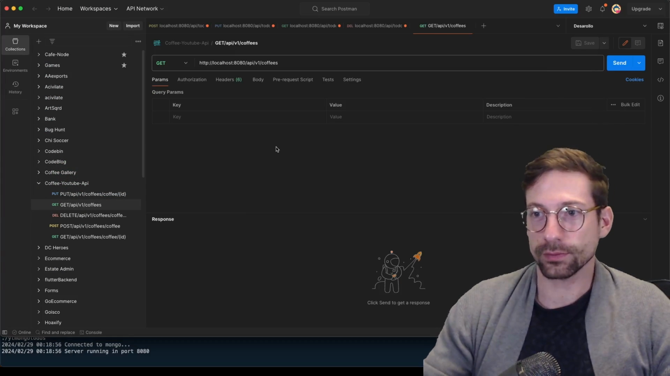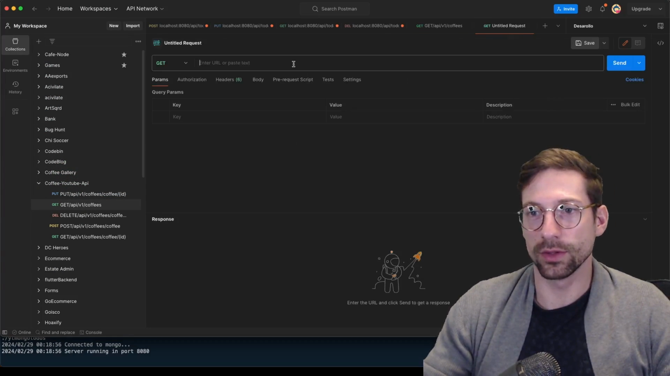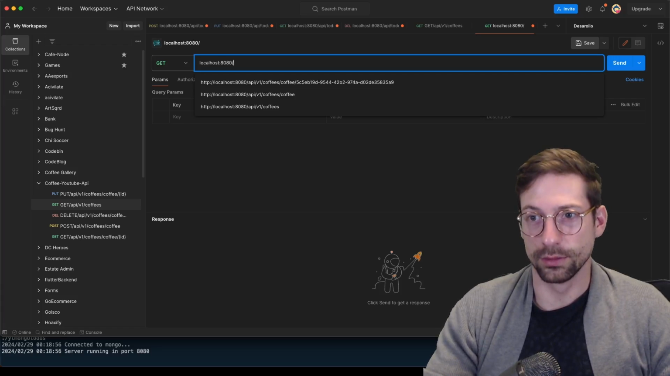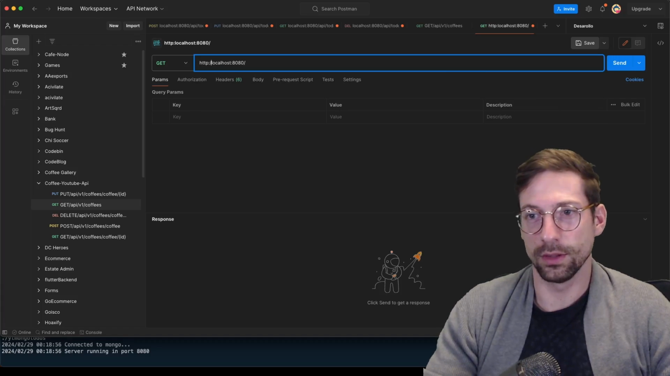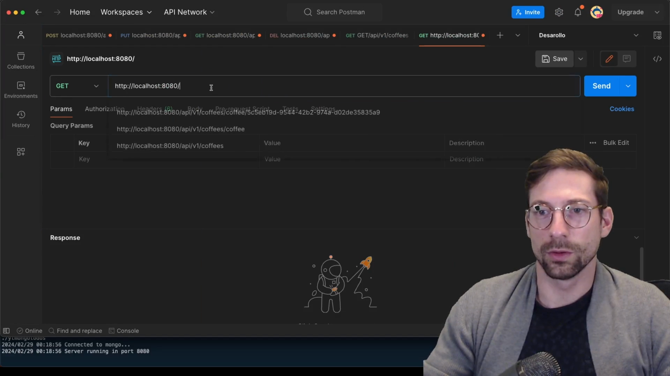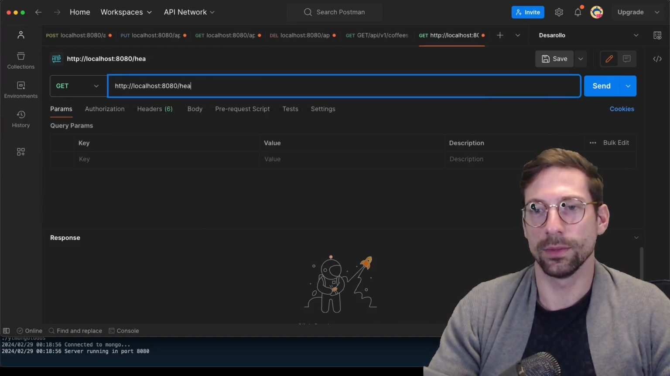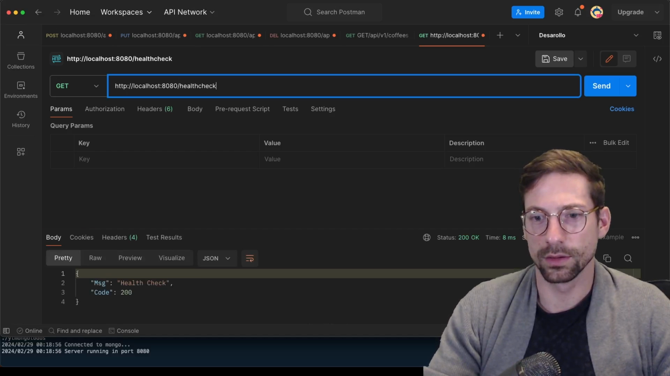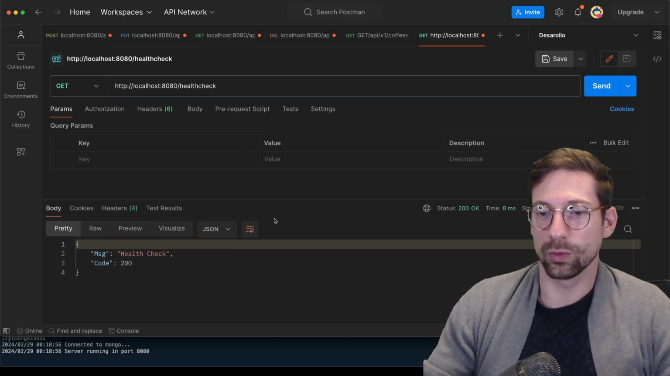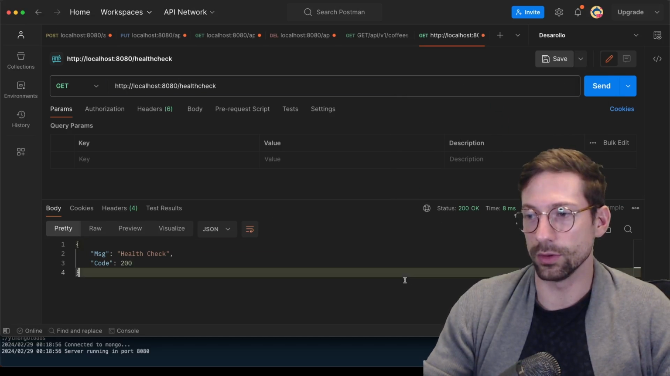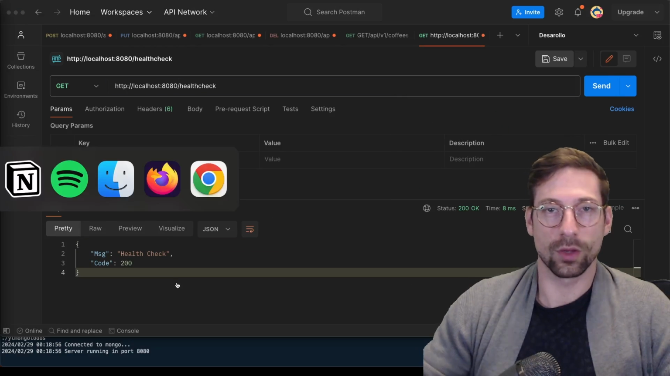Let's make that health check. Localhost 8080, well, HTTP localhost. Let me see if I can. There you go. Localhost HTTP 8080 health check. And there you go. So we have our message health check code 200, and this is the code 200. Perfect. So we have our API working.